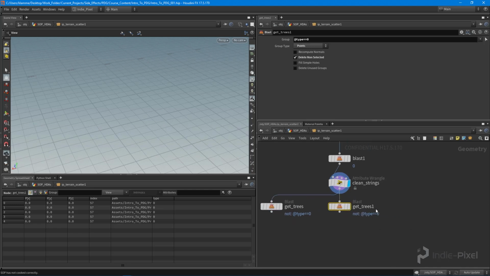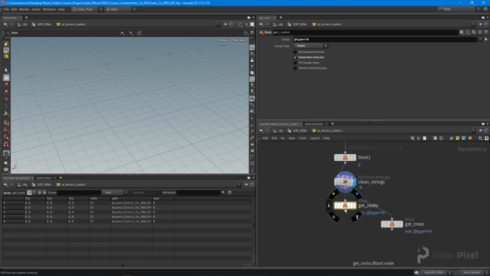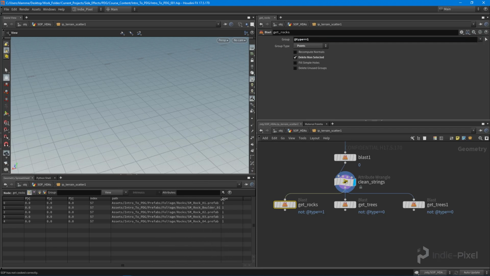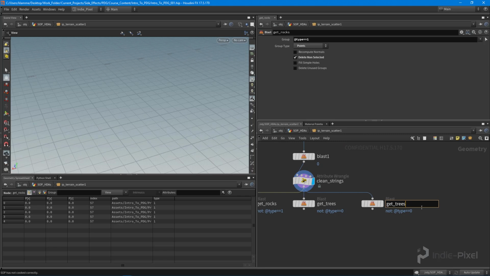Let's say we're going to get our rocks like so, and we'll organize these a little bit better. Rocks go first, trees are second, and bushes will be last. Rocks are 1, so this gives me all of my rock prefabs in one node here. Then we're going to get our bushes over here. Bushes are of type 2. And there we go, now we have all of the bushes.